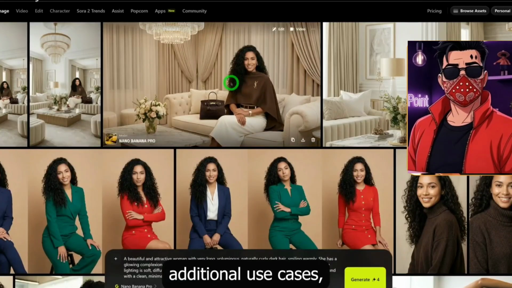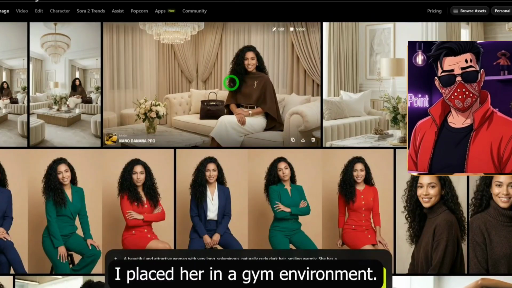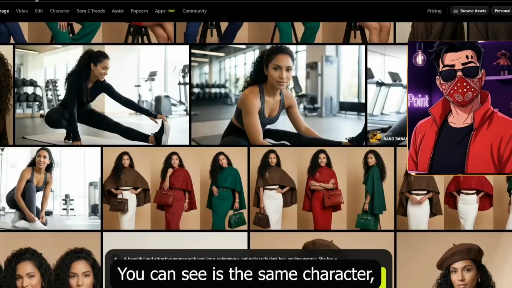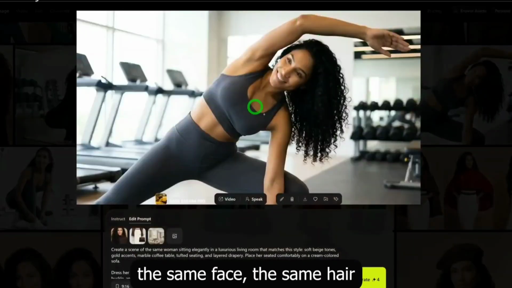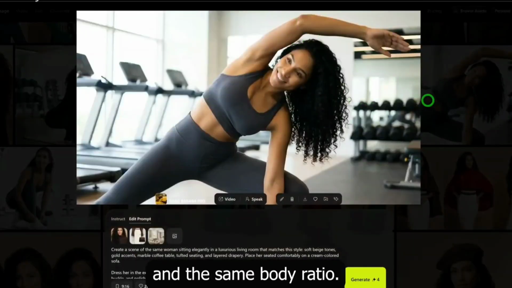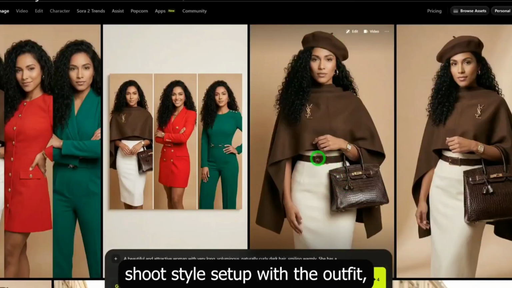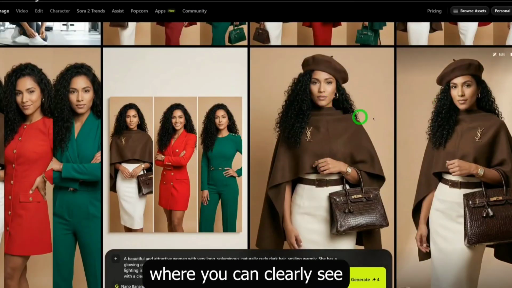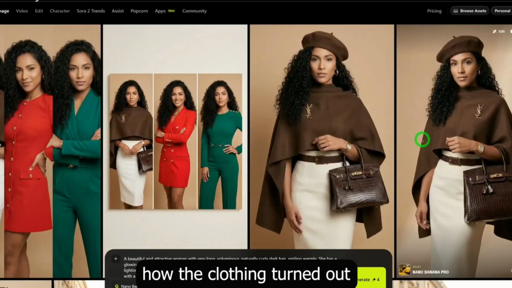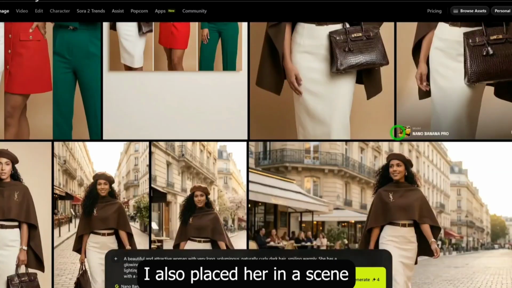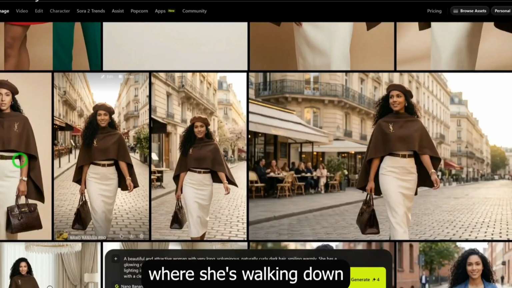Now that I've shown you how to generate your image and place your character into multiple scenes, the next step is how to animate this and make the character speak naturally. I'll be showing you 3 methods in this tutorial. The first uses the lip-syncing feature called Infinite Talk inside Higgsfield. I'll use this particular scene as the example to show how the lip-syncing feature works.